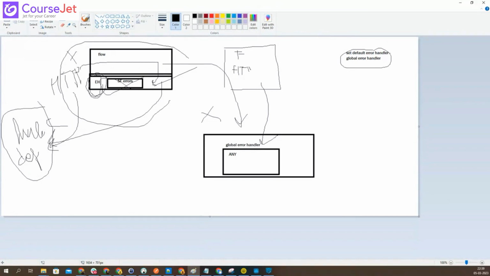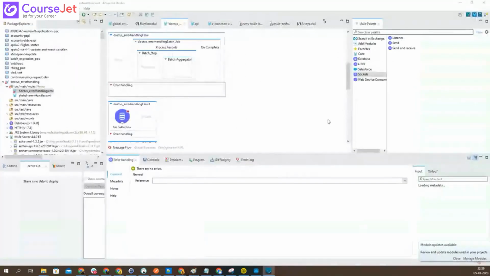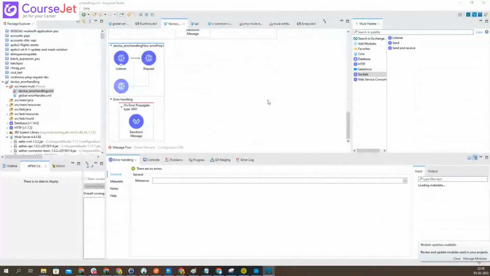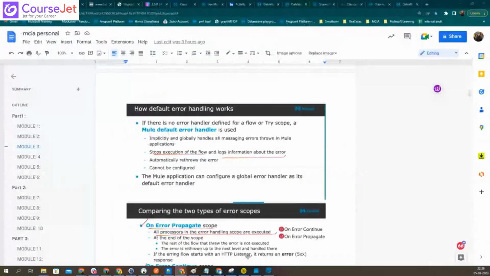And if you have a try block here, let's say, then this one will be used. Okay. So let's go back to the terms on error propagate and on error continue. For that also, I want to explain with an example.